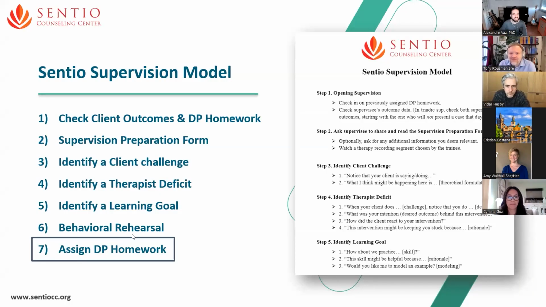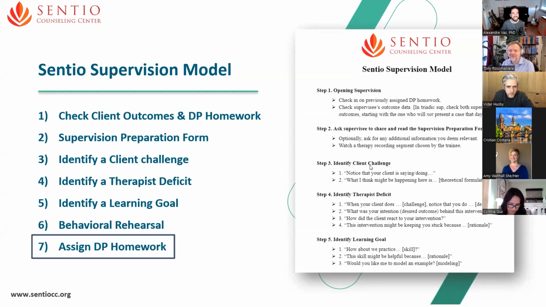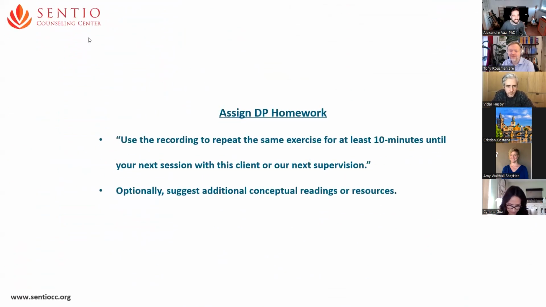Great. So we're on the last step of the supervision model. So you've checked the client outcomes. Trainee brought a preparation form. You've identified a client challenge. You've identified a therapist deficit. You've identified a learning goal, and you've rehearsed the hell out of it. Now you're on minute 50. You need to go. The supervision is about to end, but there is still this last step, and that is to assign deliberate practice homework, which is also very strange for our field in psychotherapy, not so much for other fields.